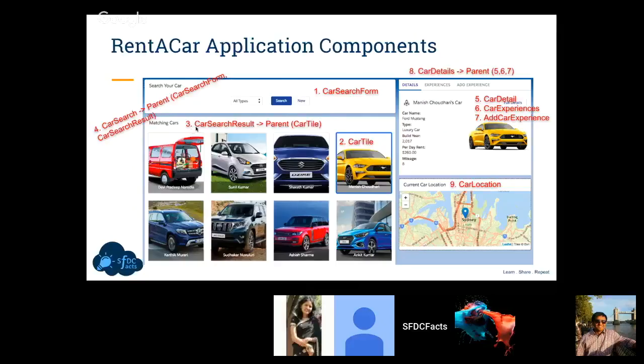The third component is your car search result component. It's a parent component for your car tile component. In our car search result component, we'll be iterating over the car tile component and we'll be displaying these images. The fourth component, that we'll be having an introduction to today, is the car search component. It's a parent component of your first and third components, which are your car search form component and your car search result component. We can say it's a grandparent of your car tile component as well. So these are the four components involved in the main section.